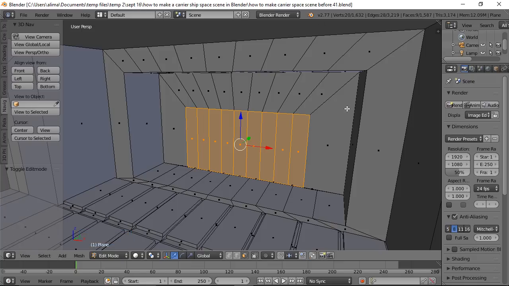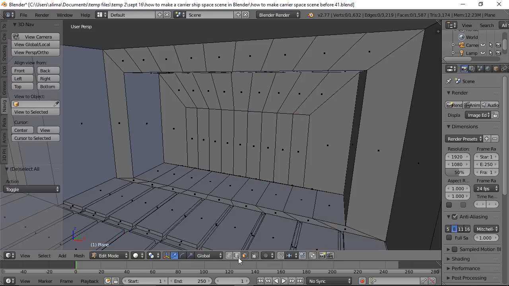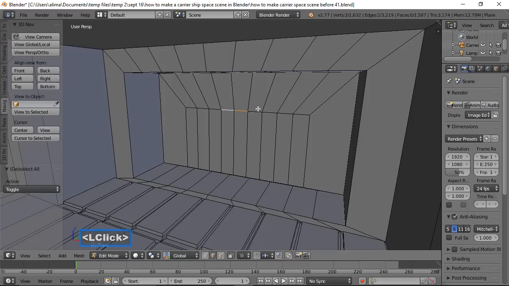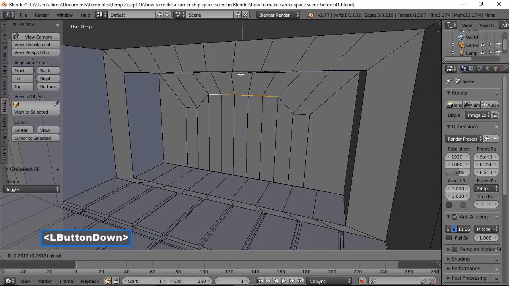Okay, now what I'm going to do is press A to deselect. I'm then going to go to edge select. I'm then going to click here. I'm going to temporarily take away this manipulator because it's blocking me from grabbing the edges that I want. So I'm going to click here to temporarily take that away. I'm going to grab these here. And I'm going to click here to bring the manipulator back. And then I'm just going to pull up some like this.